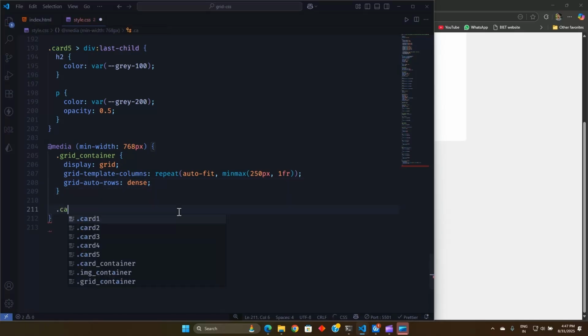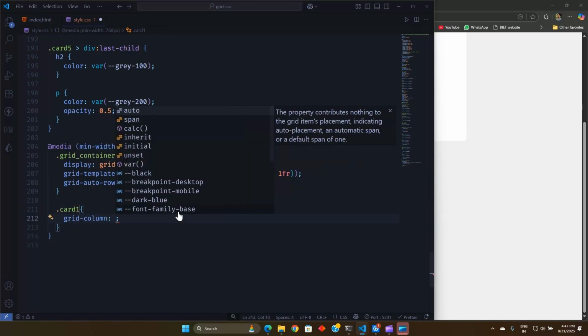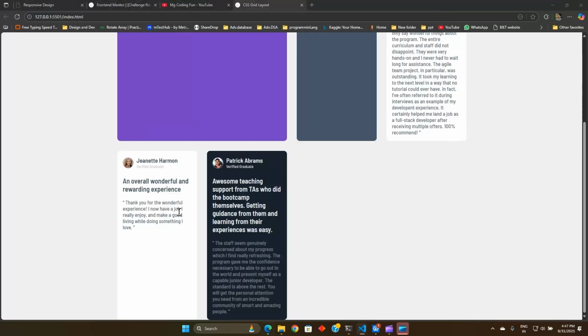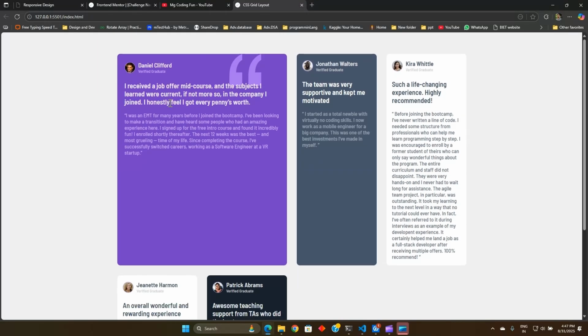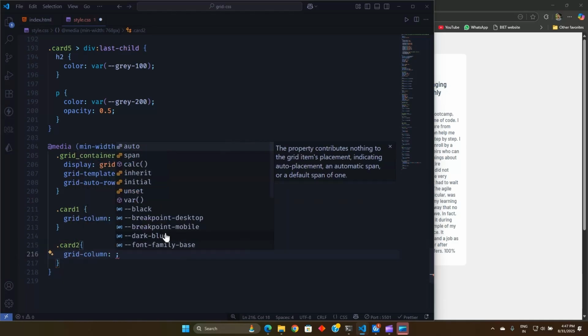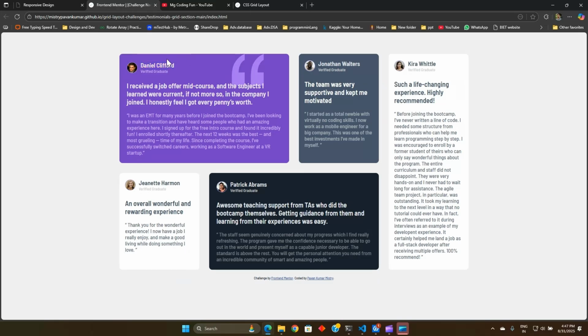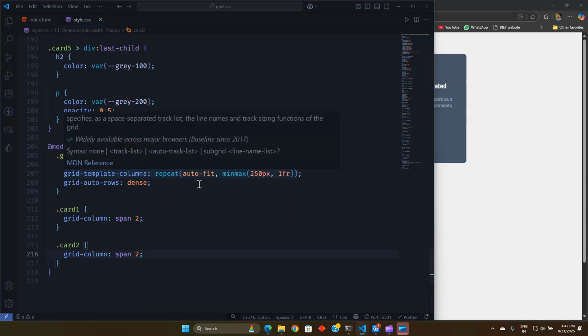Okay, so after this let's add style to our card one. I want card one to take 2 columns, so span 2. So you can see it is taking 2 columns. Similarly, let's add card 2. For card 2, I want grid-column to be span 2. So you can see both the cards contain the same span. As you can see, card 1 is containing 2 spans, and 1, 2, 3, 4, and 5 contain the 2 spans. So similarly we will do here.